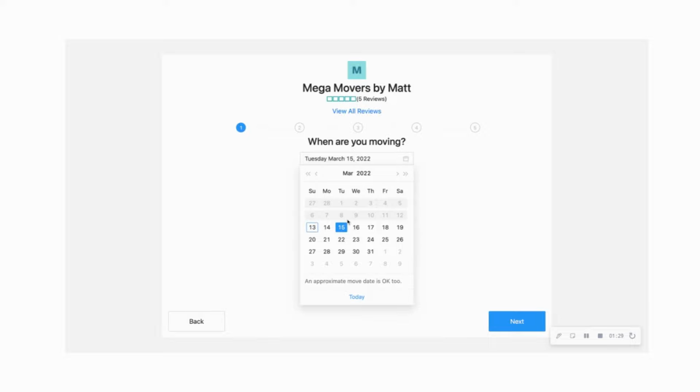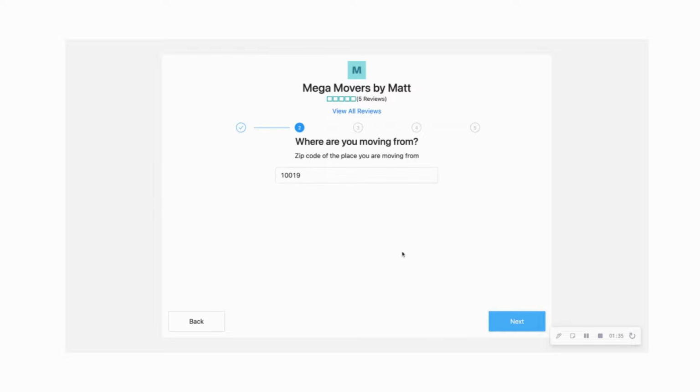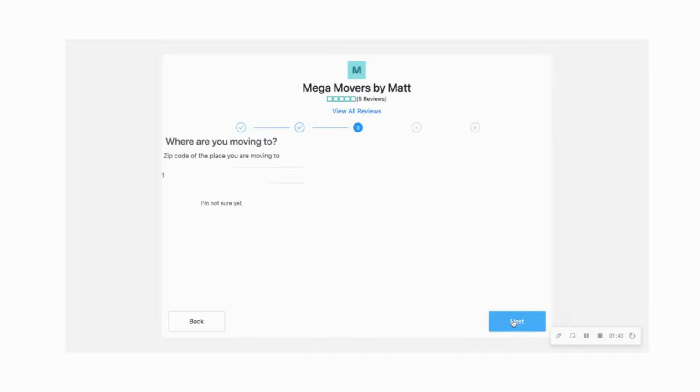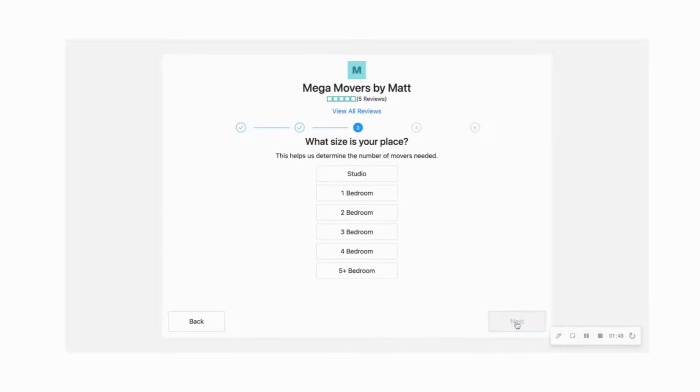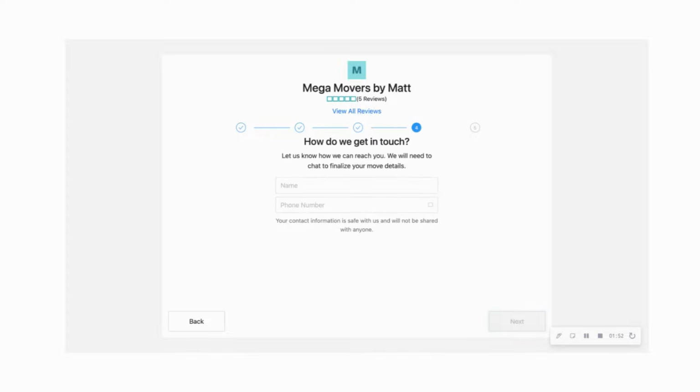Let's just say I want to start moving on the 15th. So I'll click here and then next. I'll be moving from this zip code. So I type that in, click next, to this zip code here and click next. I'm going to be moving an apartment. So I'll click next here. It's a 1-bedroom apartment. I'll click next here.